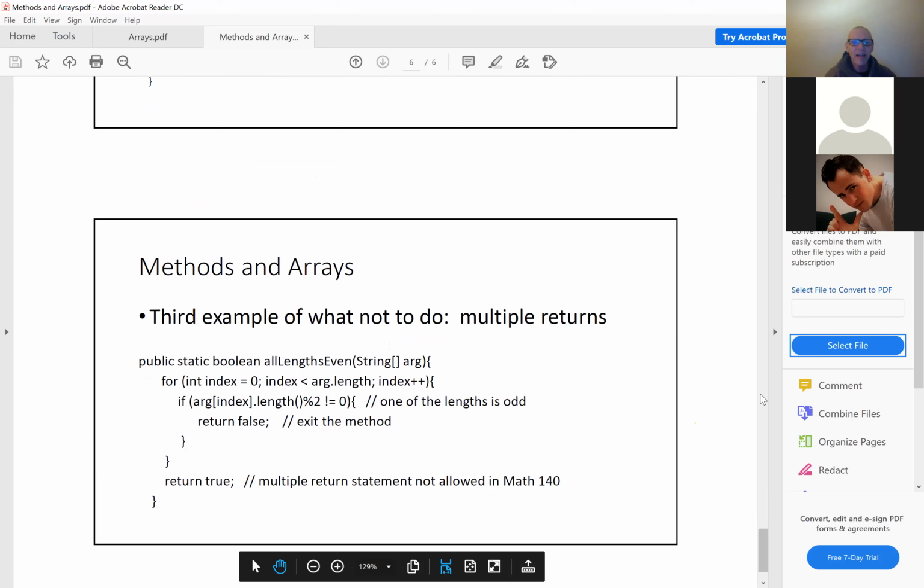And we're not going to have multiple returns. There's nothing wrong with multiple returns. I see it in books all over the place. In this example, if we find a length that's odd, we return false. And if we get through the entire loop and find that all the array lengths are even, we return true. But we're not going to do that. So any questions, students, before I stop sharing?